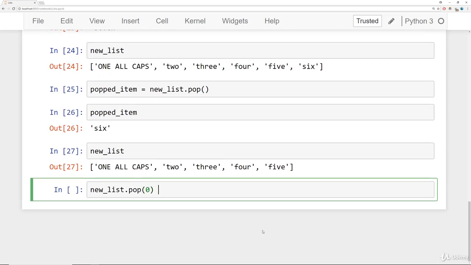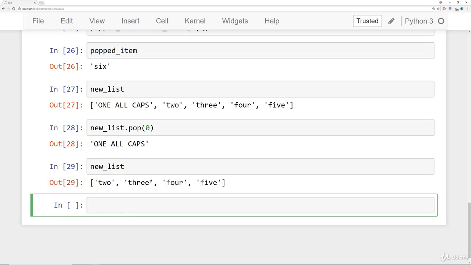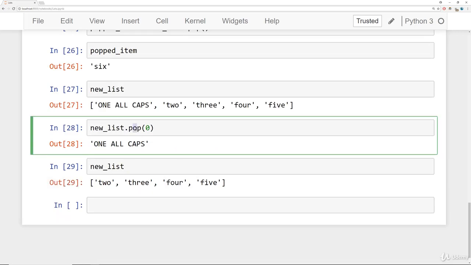So let's pass in 0 there, run it, and we can see that we've popped off 1 all caps. And if we see new list now, we have 2, 3, 4, 5. So again, pop basically removes items from the list at whatever index location you provide. By default, the index location is -1, the very end of a list. So reverse indexing also works with a list, just like it worked with a string.